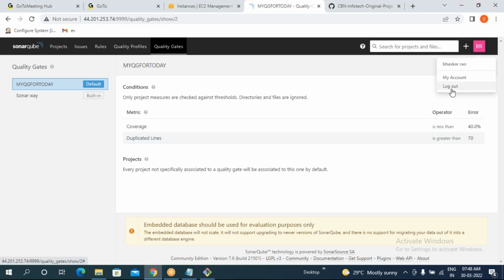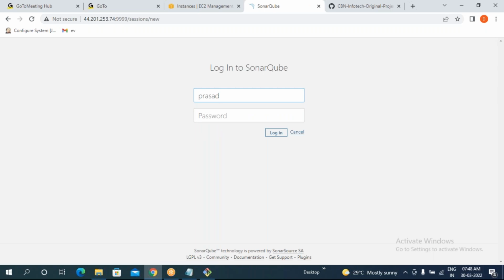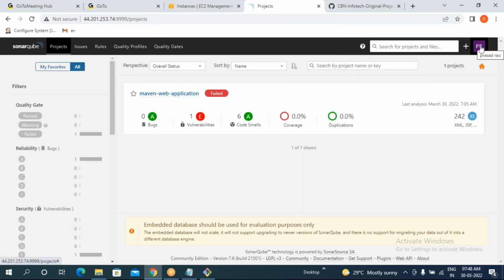Similarly, let me log out and log in as the Prasad user also. PRASAD 123. I am able to log in, but for this Prasad user also, I cannot see the administration tab. Why? Because both Prasad and Bhaskar belong to only one group called Sonar Users group. That means they are normal users only. If a person belongs to the administration group, then only that person can see this administration.